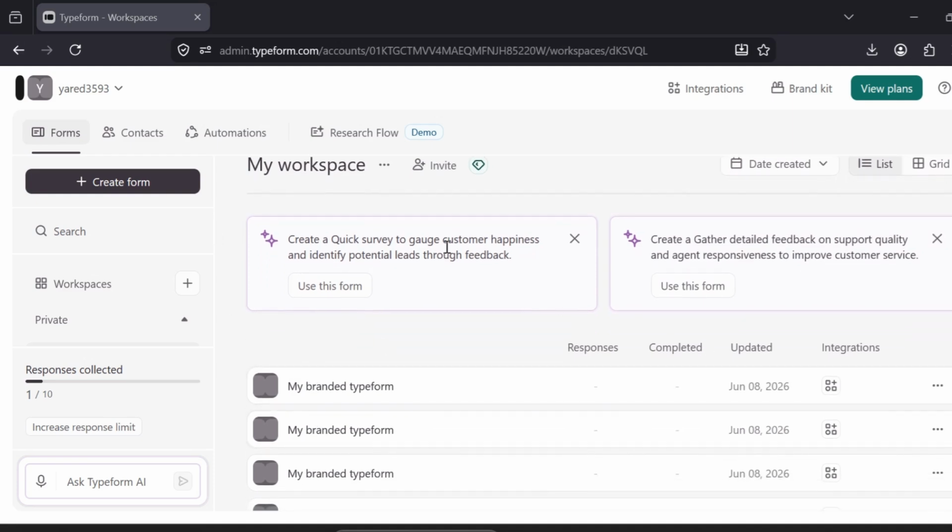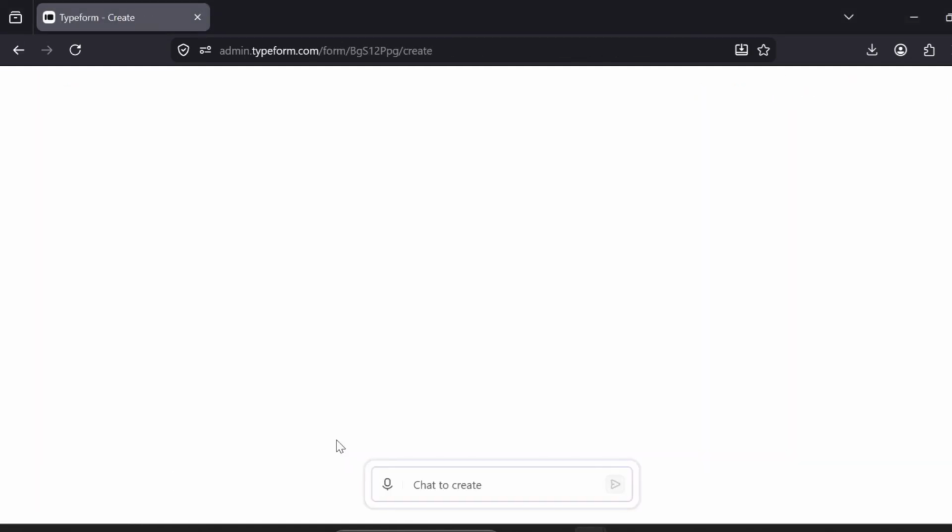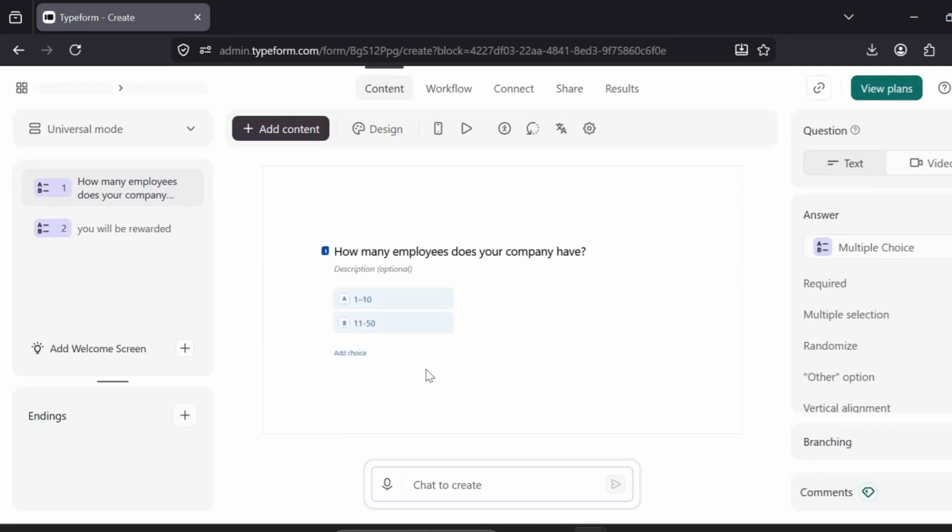First, open Typeform and go to your workspace. Then, create a new form or open an existing one. Start by building your questions normally. You can add multiple choice questions, opinion scales, or yes or no questions, depending on the type of calculation you want to create. Now, here's where calculator logic comes in.